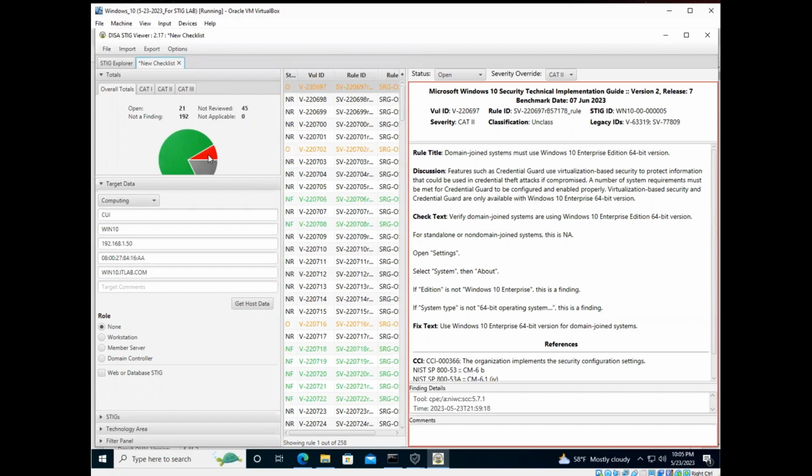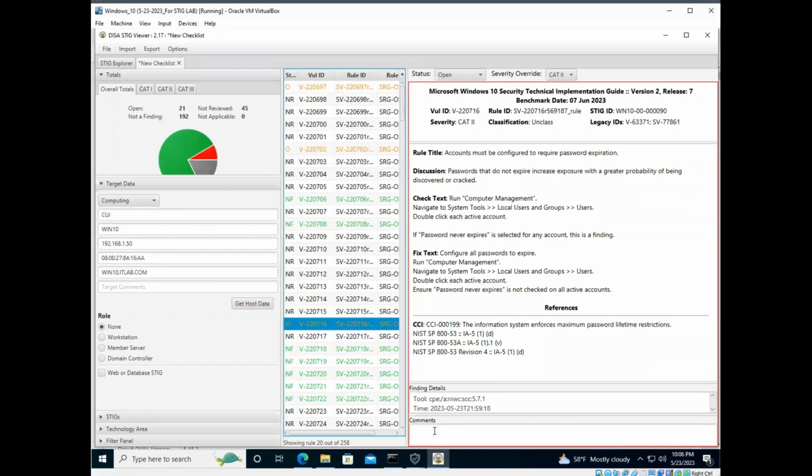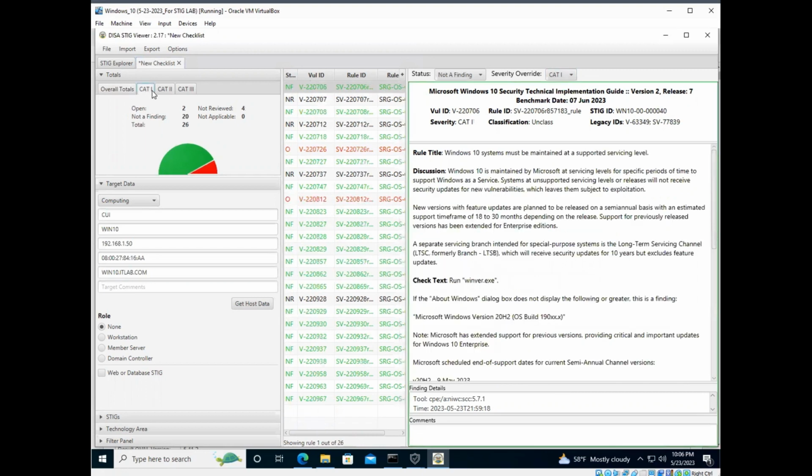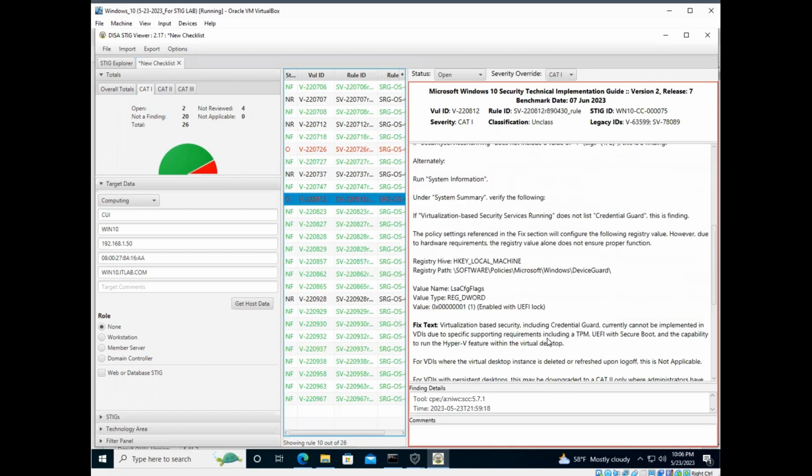So now we are seeing some of the findings here that are in red that we're gonna need to address. And then we could put in a comment when we've addressed them there. It looks like we have some CAT twos. Let's take a look at the CAT ones first here. There's one right there that needs to be addressed.